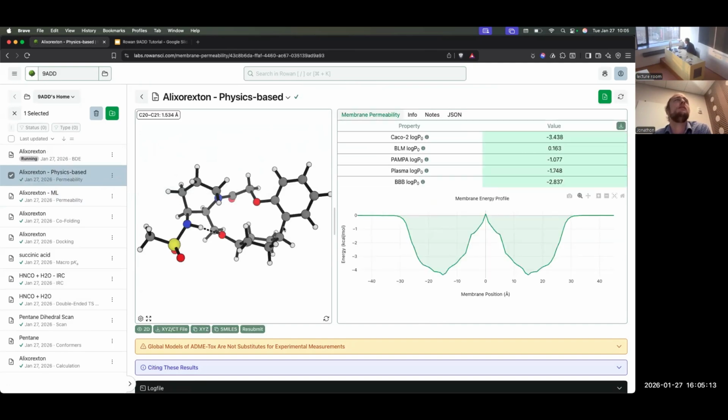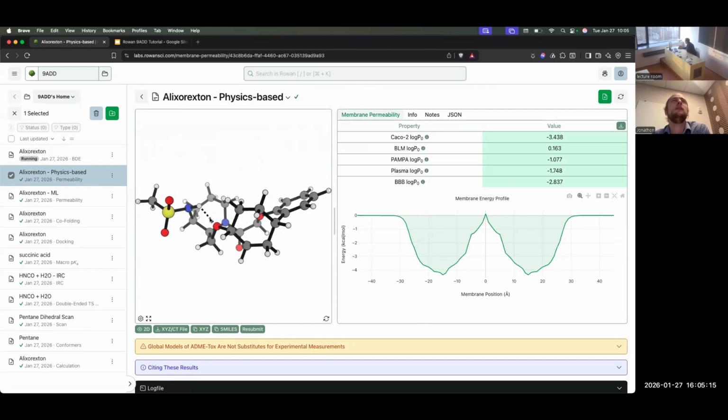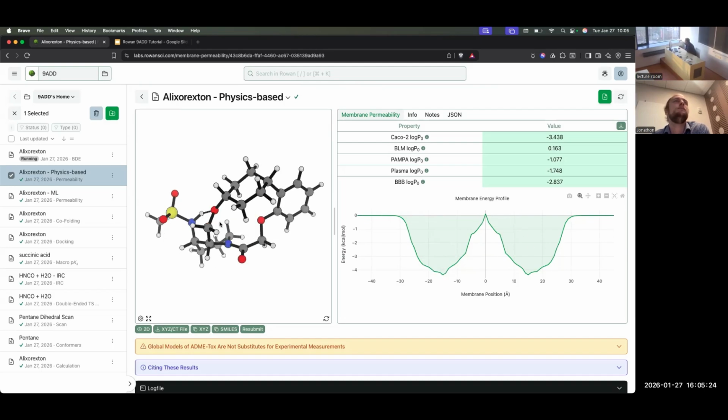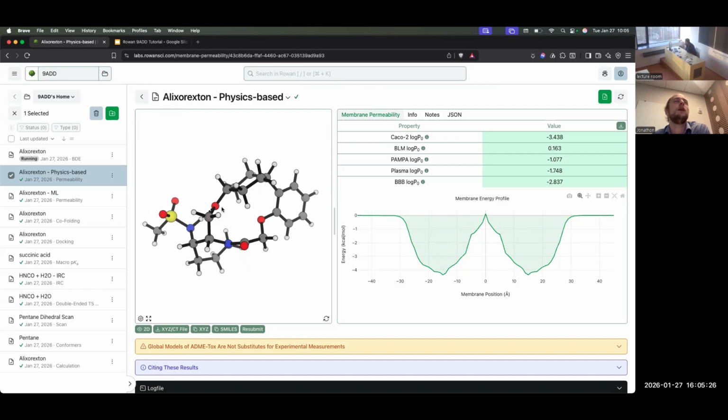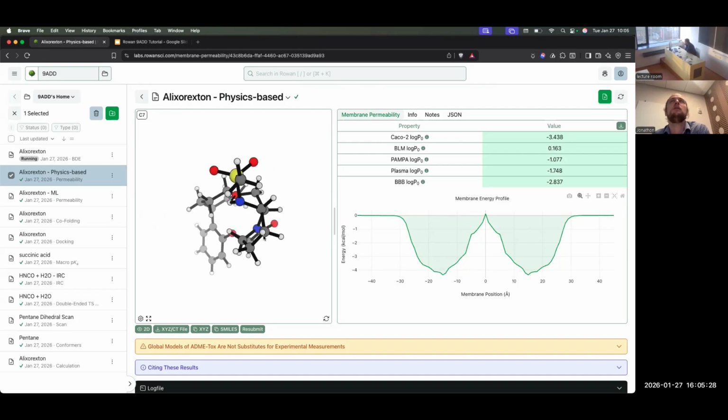Yeah. And so here's the physics-based one. You can see the energy profile. So it's going into the membrane, it likes that, and then goes out. Right. So you have some hydrophobic and hydrophilic parts. And so we can look at various different predicted permeability coefficients, and this looks like a very nice permeable molecule, which is good.